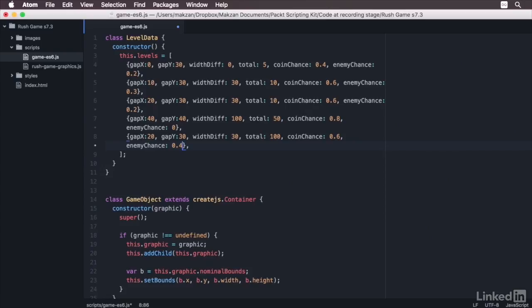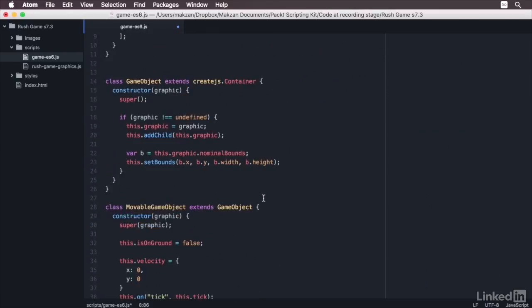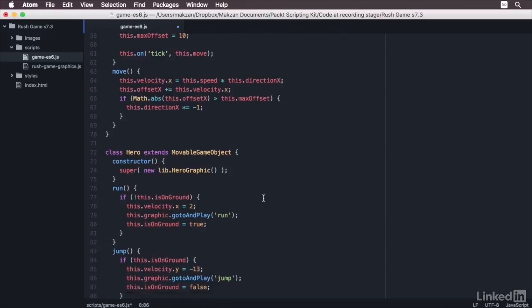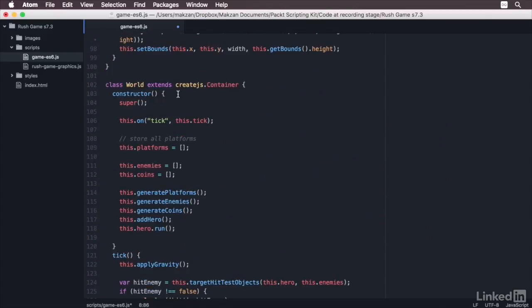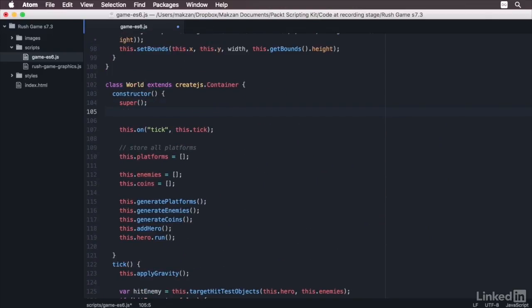The coin chance is the reward. We can make it a high chance. The enemy chance can't be too large, otherwise the game would be too difficult to play if every platform has an enemy there. After fine-tuning the level data, we want to include it in our game.